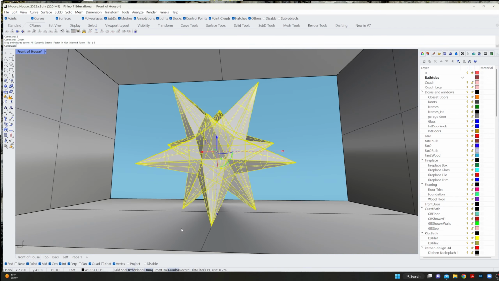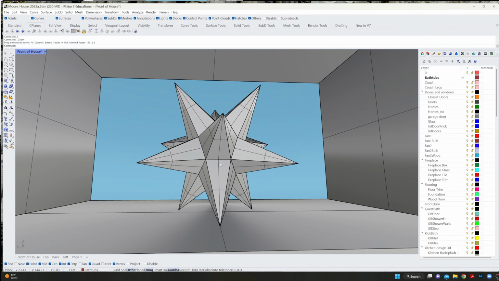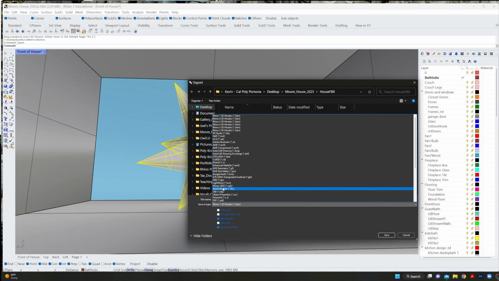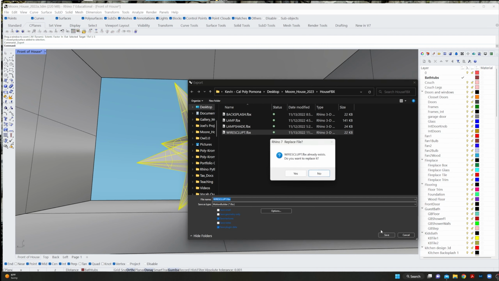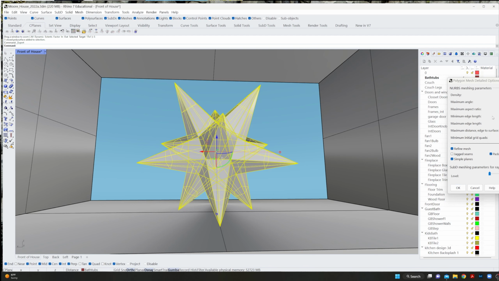So then we're going to bring this into Rhino. So we'll export this as an FBX file, export selected, FBX. Boom. Call it wire sculpt and save it. I can use few polygons because I don't need a lot because it's flat. Organic stuff, you need more.